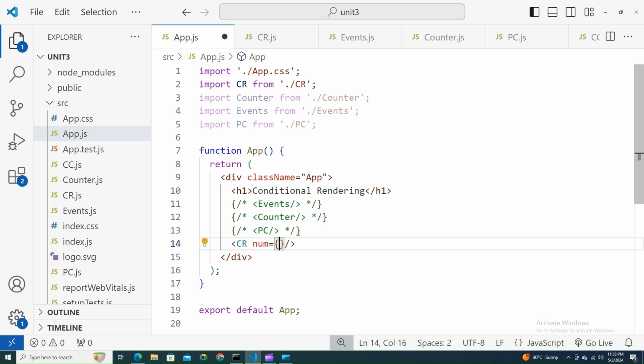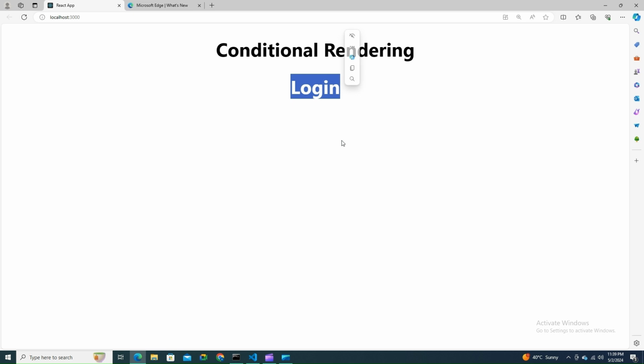Let's try to change the passing value to 0. You know, this is one of the ways you can pass the props. Depending upon the props, we can decide which component has to be rendered. Here, I'm just simply rendering the welcome or login. There, you see that it's a login.